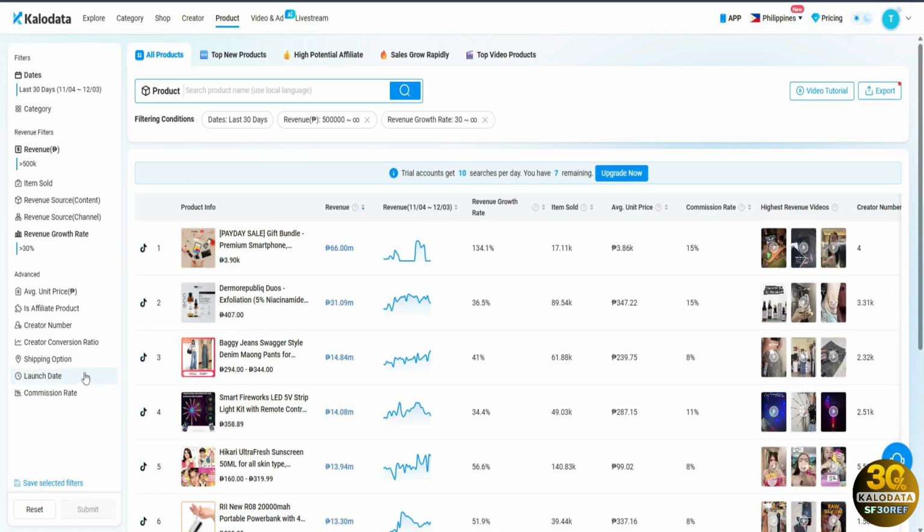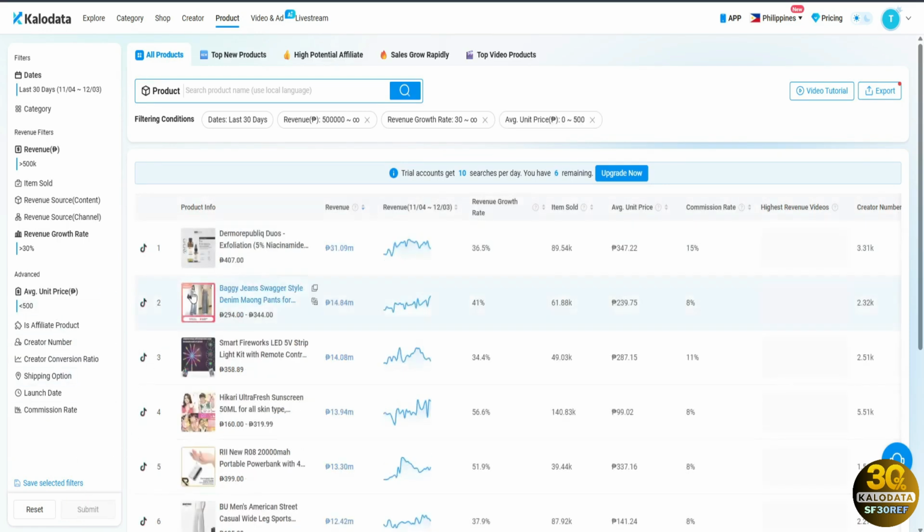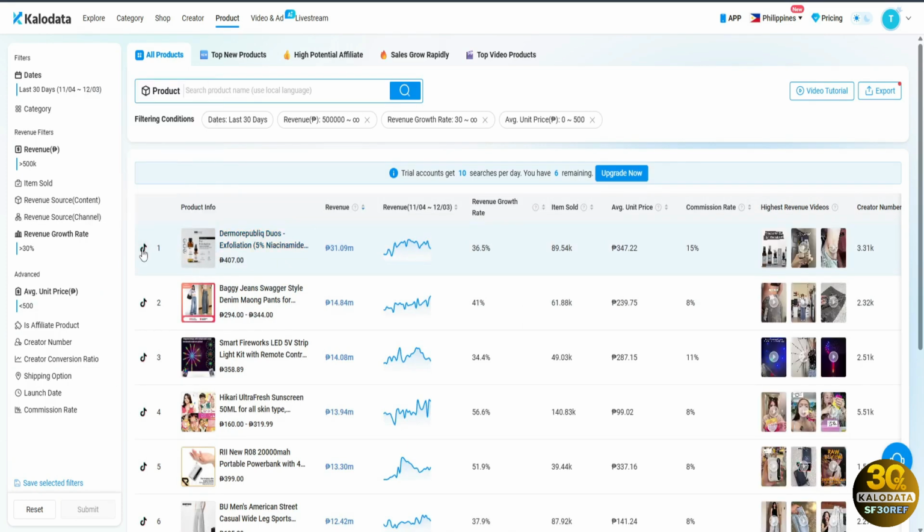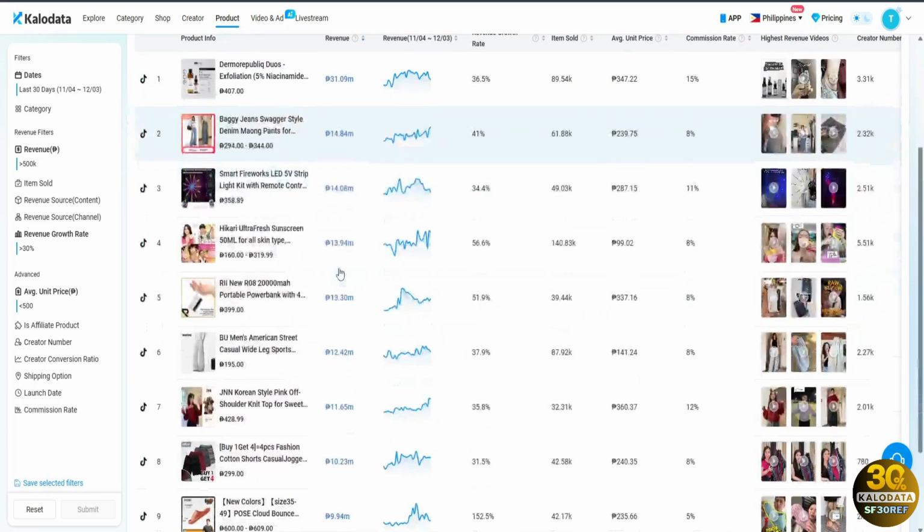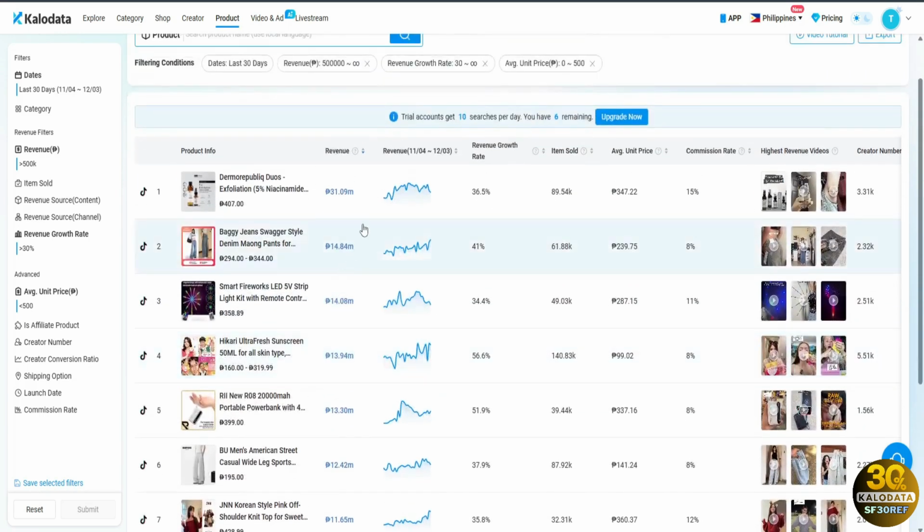Kalodata will generate a list of products, typically sorted by historical sales revenue or recent performance, giving you an immediate snapshot of what's moving. Take a moment to scan the results thoughtfully. You're looking for items that fit your price range and show a consistent upward revenue curve rather than a single-day spike. Pay attention to the relationship between price and revenue. A product in the middle of your range with steady growth can be a safer bet than a high-priced outlier with volatile sales.